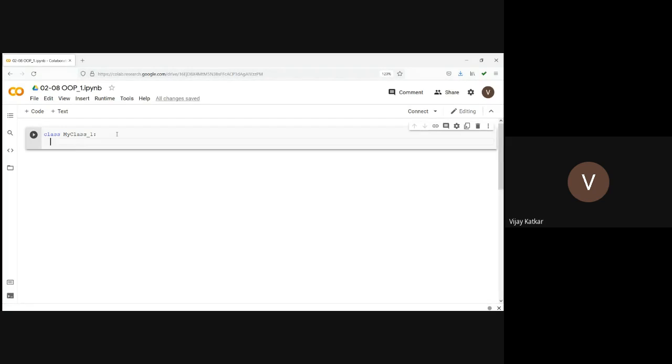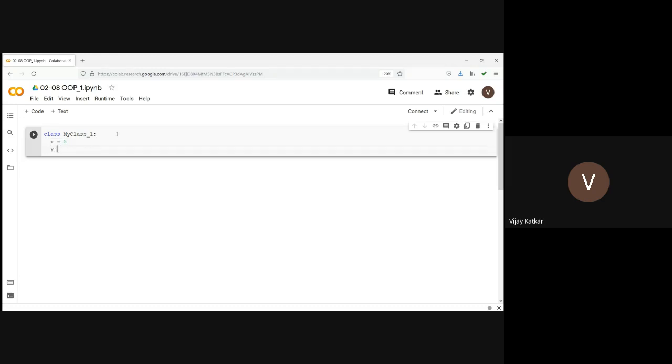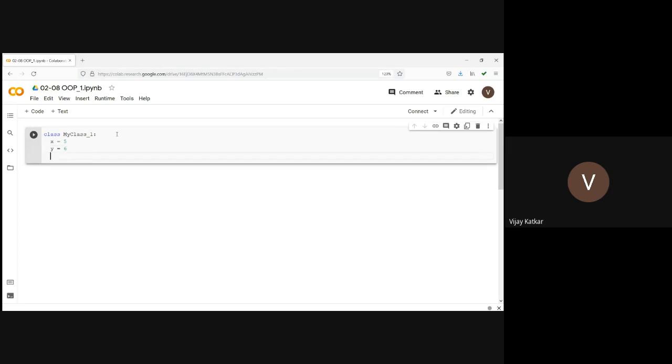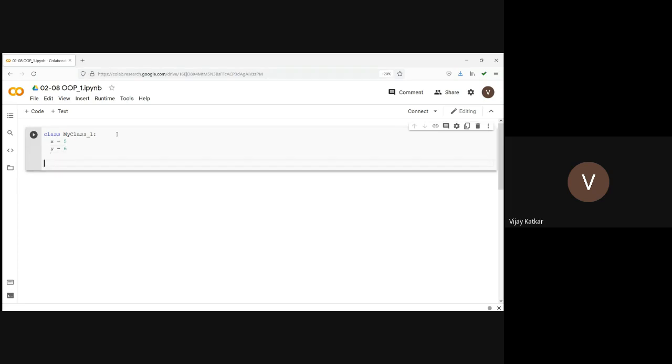And now here, let's say I can define some attributes or variables, something like this. Let's say I'm writing x is equal to 5, y is equal to 6. So that's it. I'm not doing anything extra in this class. It is a simple class. So my class_1 is a name having two attributes x and y with the values of 5 and 6.